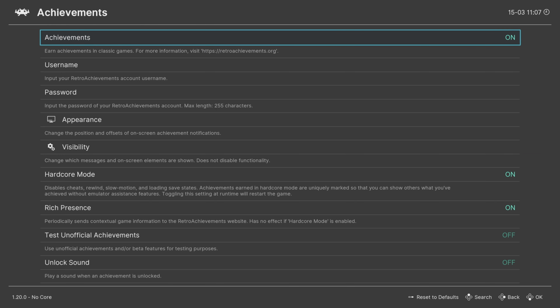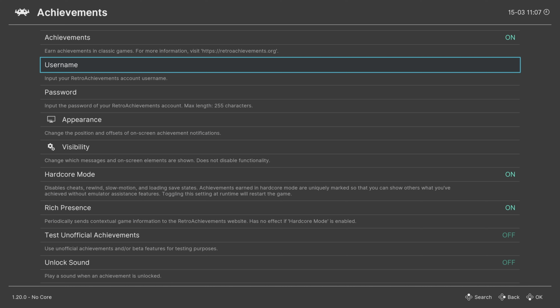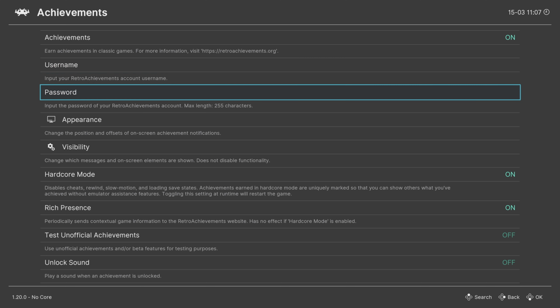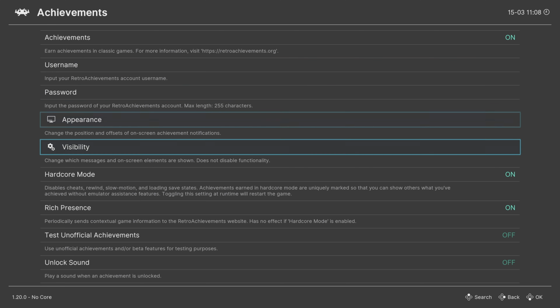Achievements. You can enable retro achievements. So you can have achievements for your old games. Just go to, I think it's retroachievements.org website and register. And once you've registered, you add your username and password on here. You add them in these 2 bits there, your password and username.